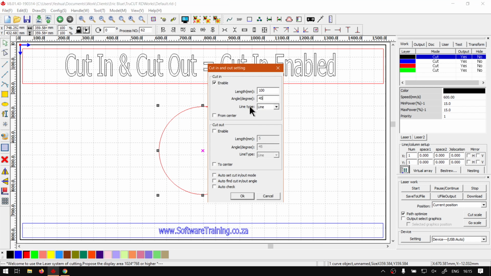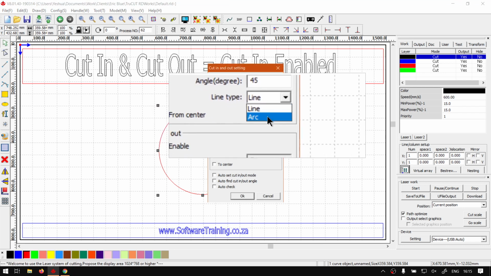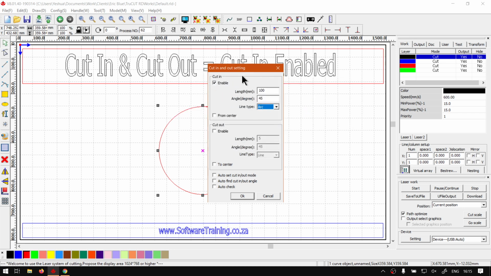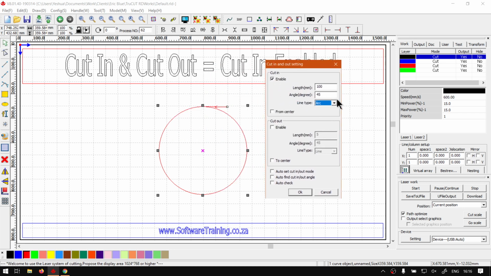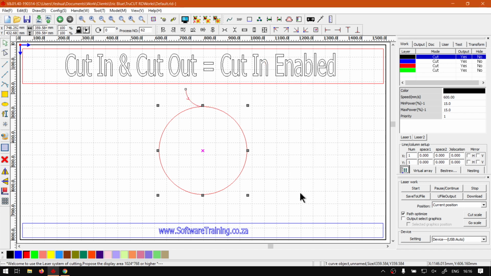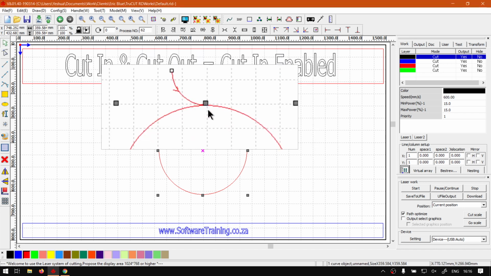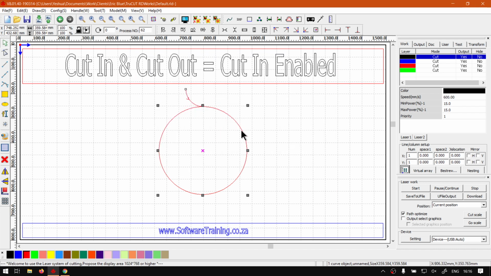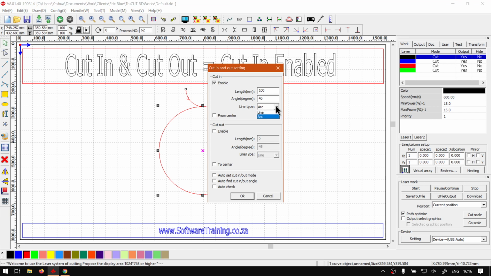And then next up here, we've got the line type. Now the line types, obviously we've got straight, and then we've got arc. So if you're working with something like this, a circle or something, I might recommend you set it to arc. So then if we click in, you can see it creates a flowing line. So it'll flow into the line and carry on. Now, that does not mean you have to use an arc. You can use straight as well.